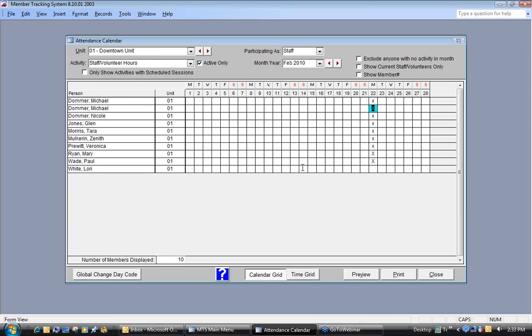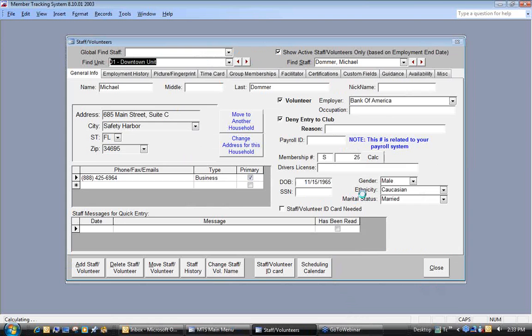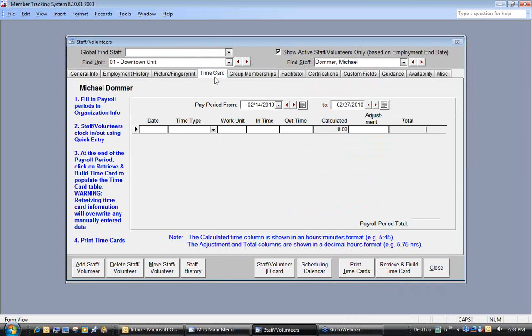It's going to keep all their times here on this attendance calendar until you actually go and run your time cards. It's going to pull the times from this calendar over to the time cards. So let's go take a look at that next. Let's go back to staff and volunteers. We're going to go back to that time card tab at the top.